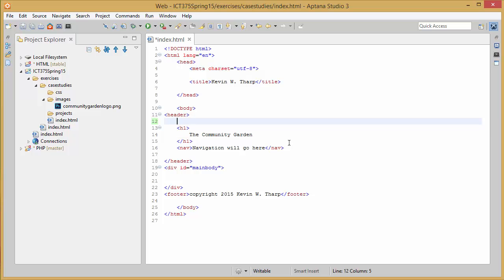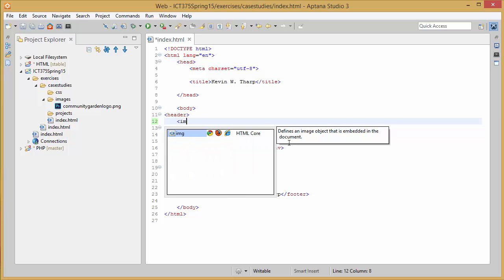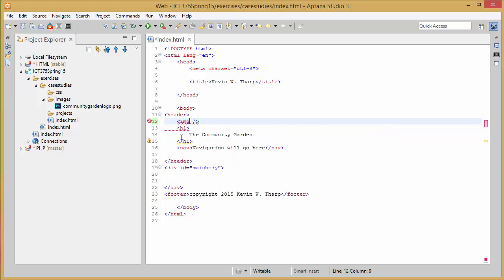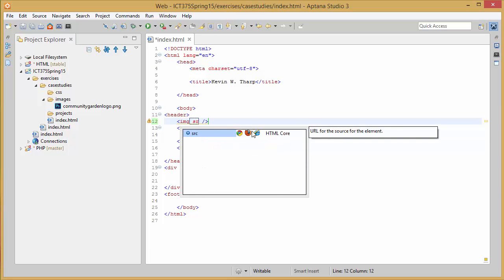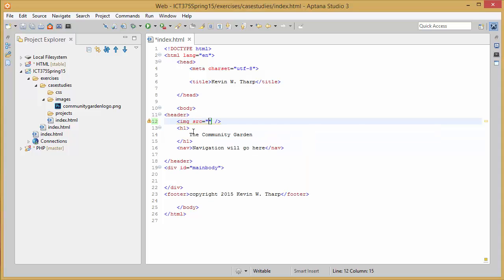So using the image tag, you have the image tag. Inside it is the source, which is the attributes. And then what I want to do is I want to point to this document.